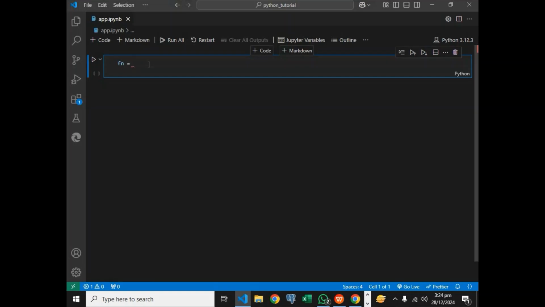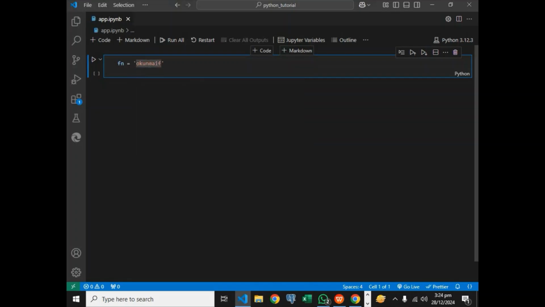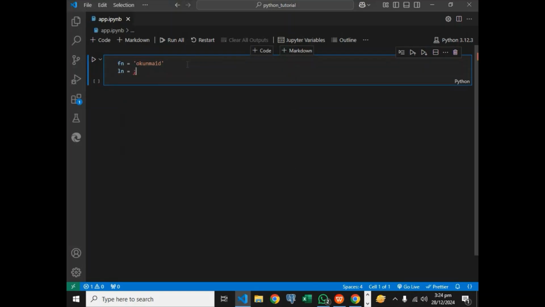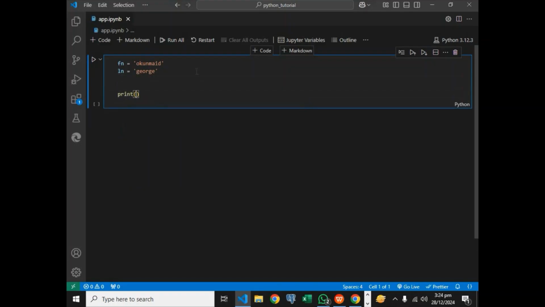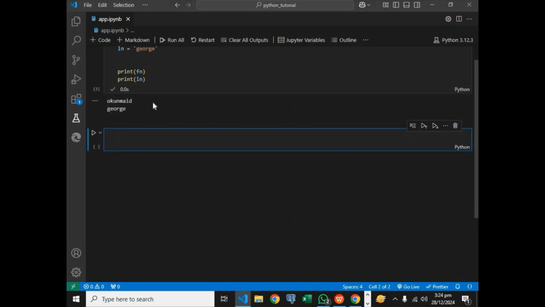Let's say first name, we are going to say Okunama. Then last name equals to, let's say George. Now if I go ahead to print, I can print my fn. I can as well print my ln. If I execute this, you are going to have it here, Okunama George. So I printed both of them.